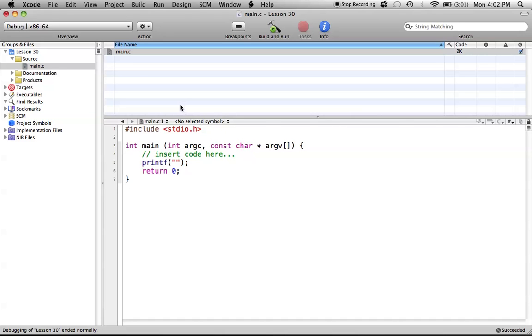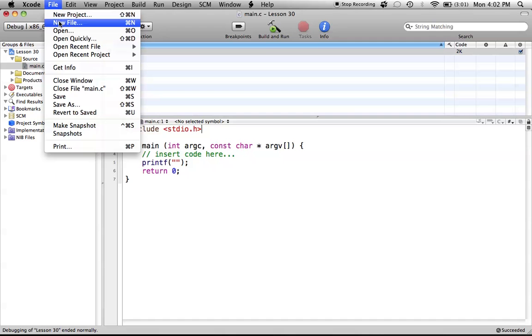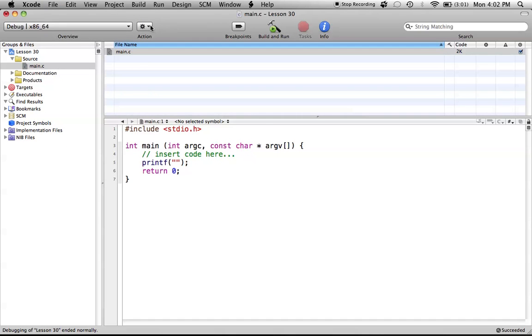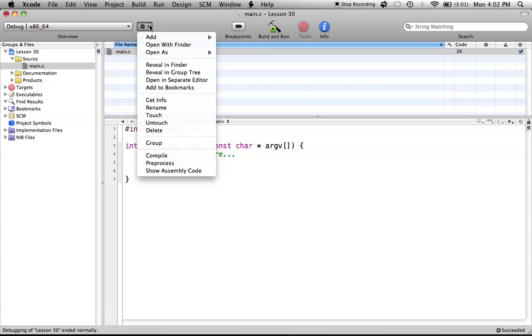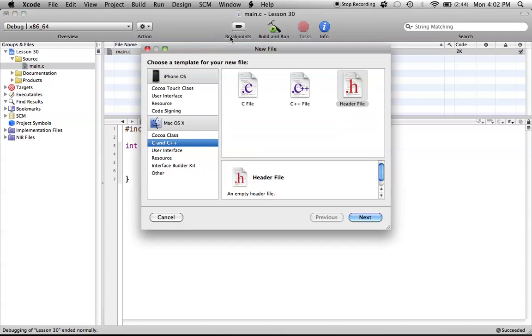So how we start to create the file is we can just go to File, New File, or you can also go to the Action button right here. Just hit Add New File. And under the Mac OS X heading, there's a subheading C and C++, and it gives us three different files. On the end, there's the header file, or the .h file that we are looking for. So now we can just hit Next at the bottom.